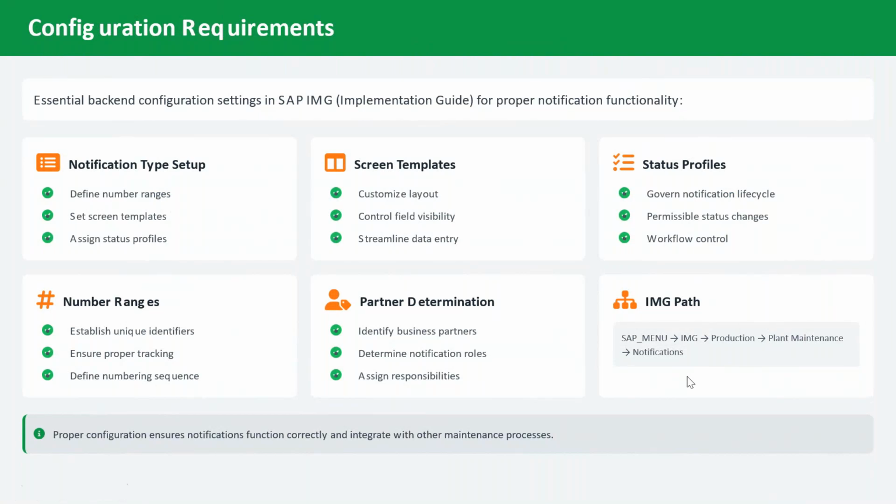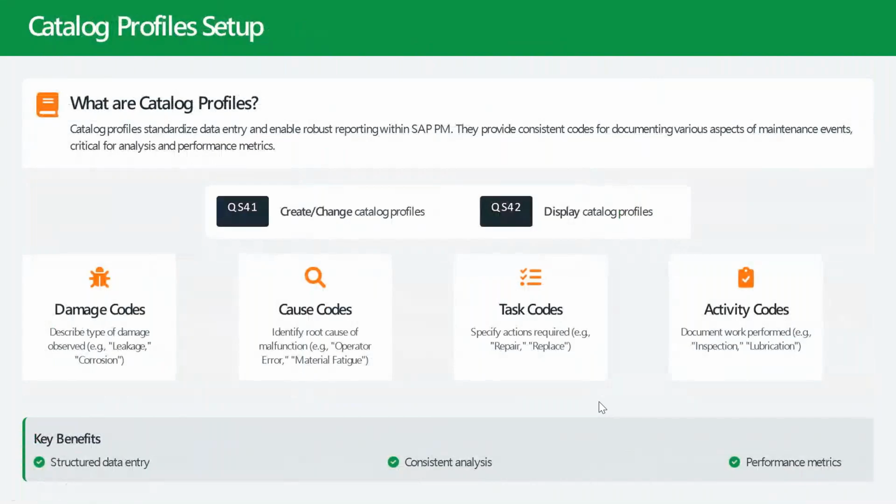And here is an IMG path through which you can do the configuration. Basically I have included it from production, but directly from IMG you can proceed to plant maintenance and notification. What is the catalog profile? When we are doing the configuration of the notification, at that time we need to define the catalog. Different types of codes and code groups are available, and those have to be aligned with your catalog profile.